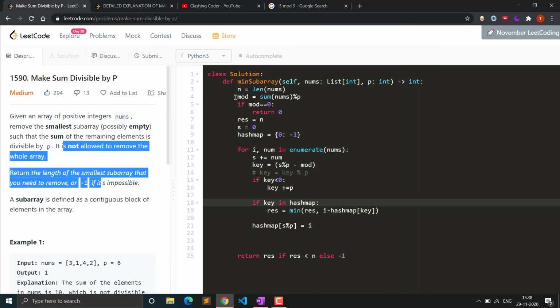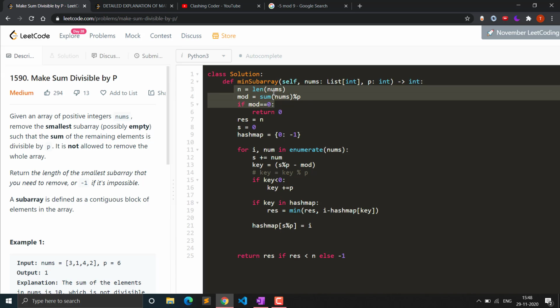First I will show you the Python code. As you can see, first we will find the mod of the whole sum of the array with p, and we will check if mod is already 0, we'll return 0. That means we don't have to remove anything.